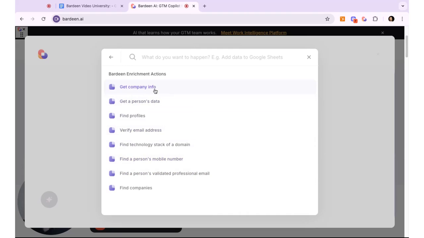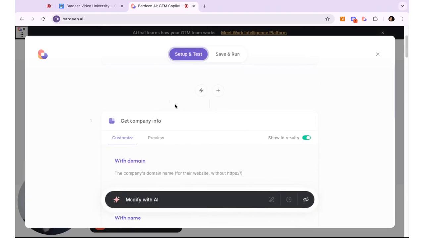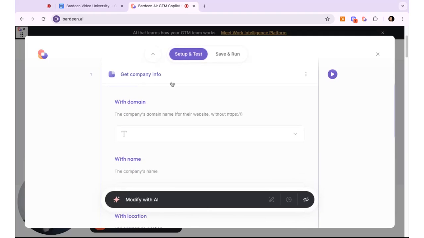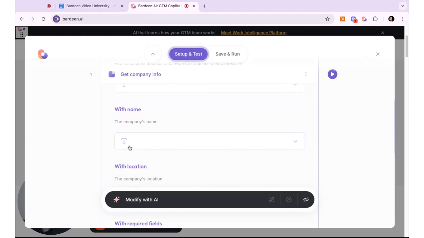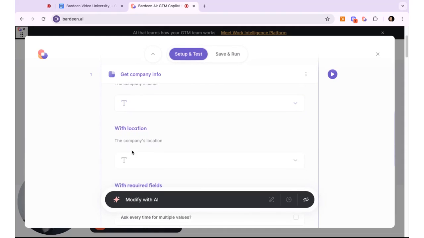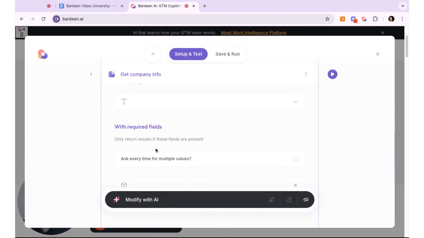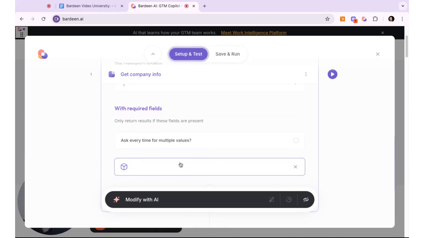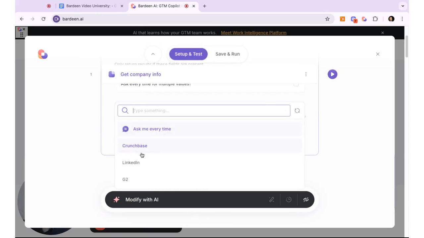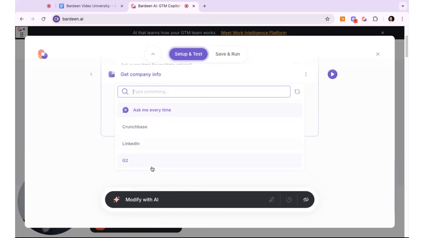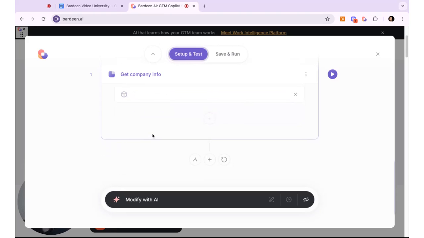So if we click into any of these, each of these will be a little bit different as far as the different requirements. But for example, just for the company info, you can pass in a variety of different fields here. We can pass in things like a domain. We can pass in the company name. We can pass in the location, and some of the different required fields are just what are some of the things that I really need from this. We can get it from Crunchbase, LinkedIn, G2, different things like that.